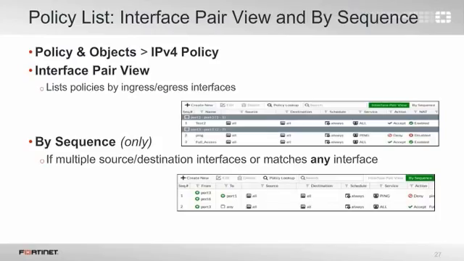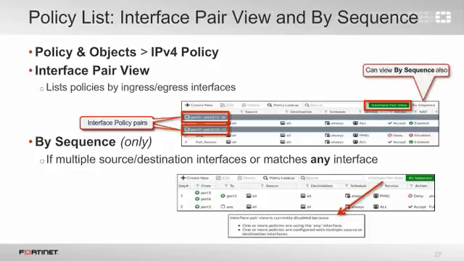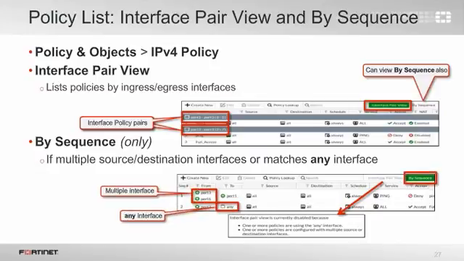Firewall policies appear in an organized list. It's either organized in interface pair view or by sequence. Usually it will appear in interface pair view. Each section contains policies for that ingress-egress pair. Alternatively, you can view your policies as a single, comprehensive list by clicking By Sequence at the top of the page.